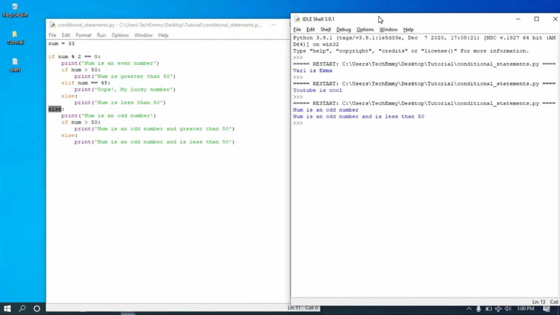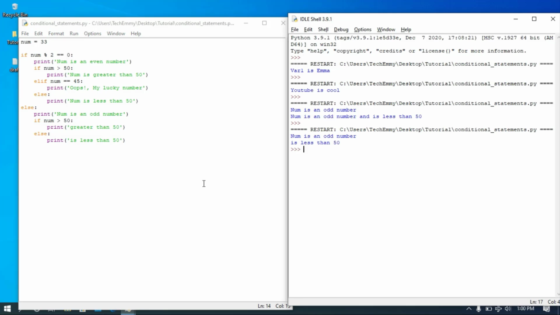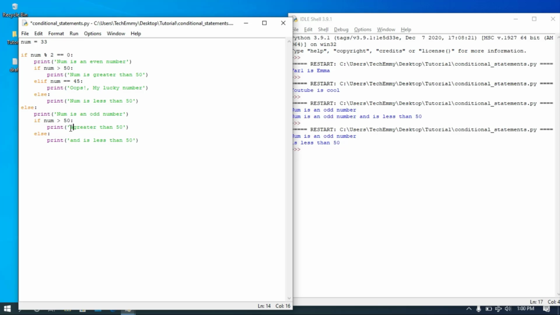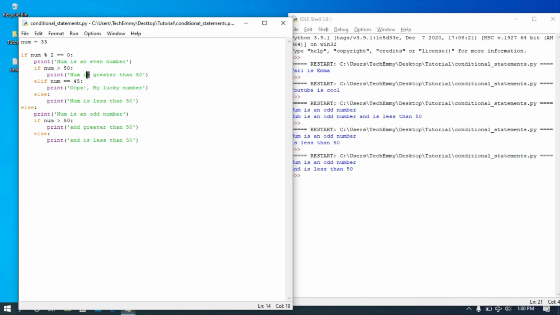This is very easy. This is what you call nested statements in Python. You can add the else here and other things, but let's just remove this here, since it's repeating the same thing again. We're gonna save that and run it. Num is an odd number, and it's less than 50, and to make this look better, we're gonna do that here too.